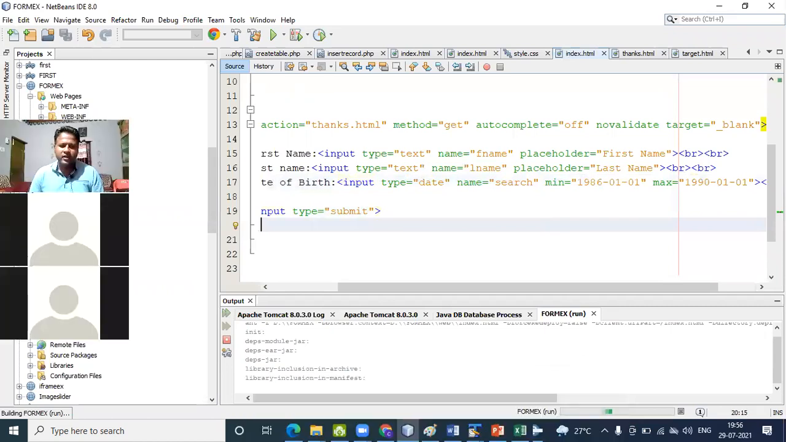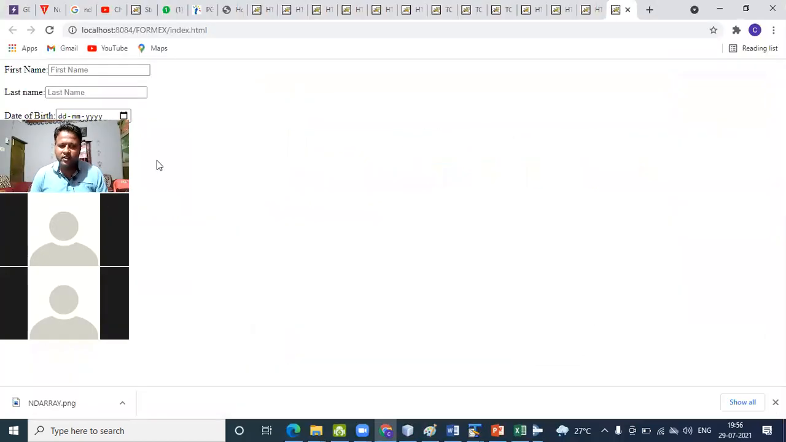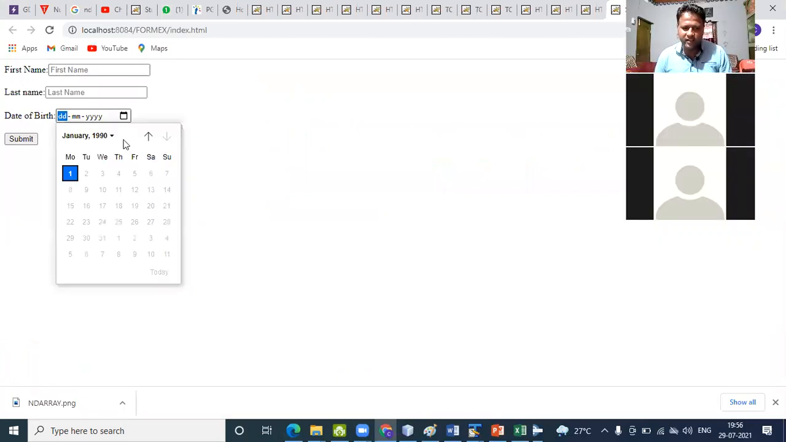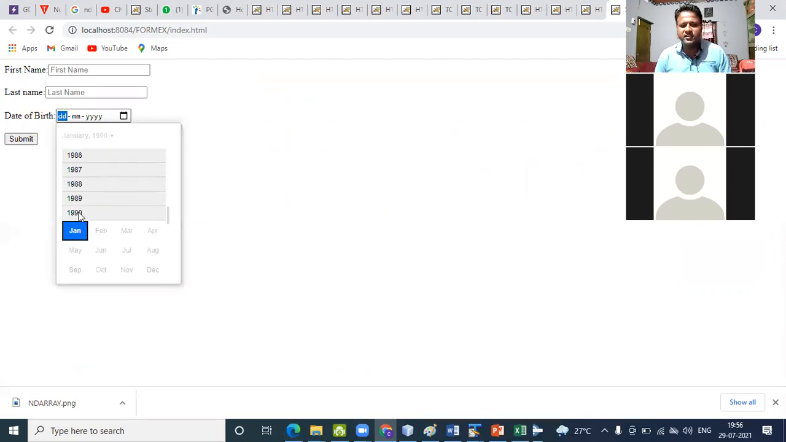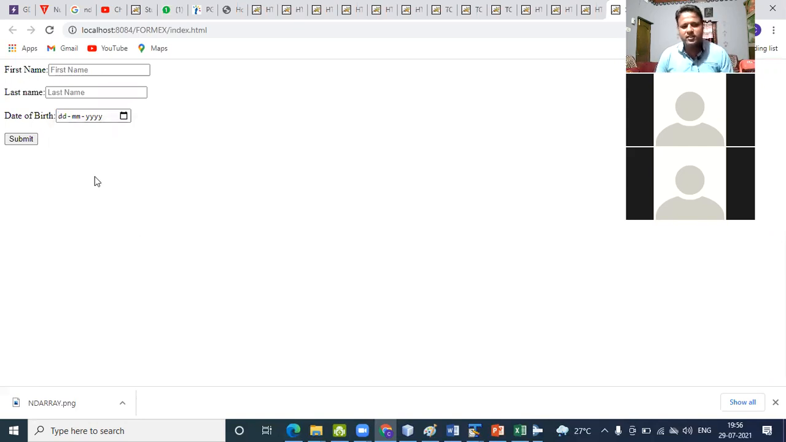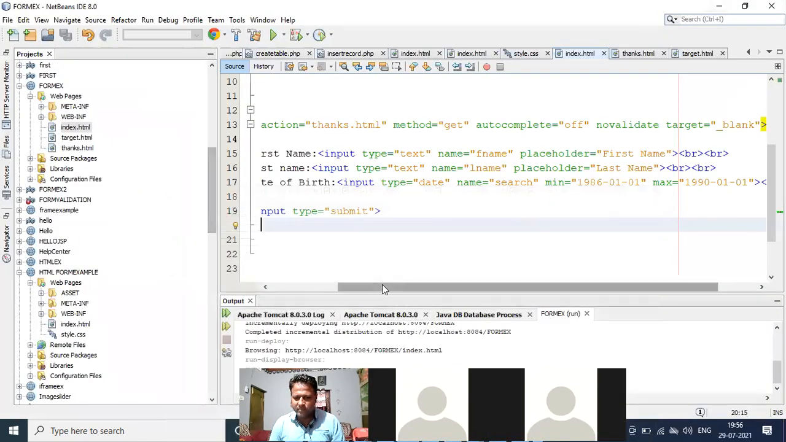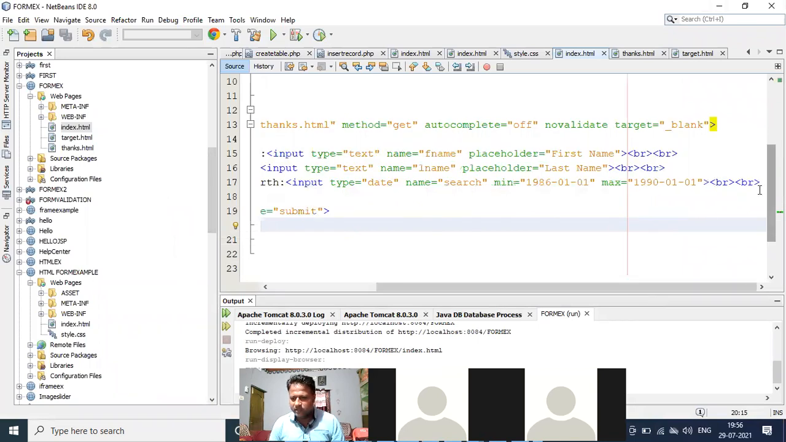Suppose whenever you are creating an application for online application form fill-up based upon the age criteria, you can get it from here. Maximum is 1990, minimum 1986, this four-year value only you pass. And if you are not passing any other value, then it shows you all the years. Okay, so here you can pass the maximum and minimum value in the date of birth.